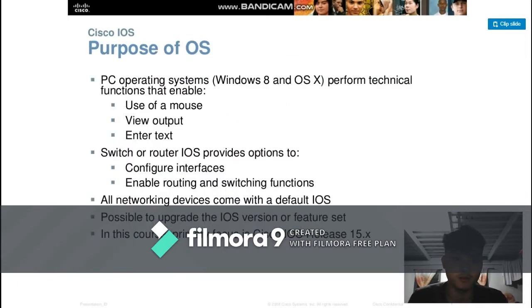The purpose of an OS: a PC operating system uses a mouse to view output and enter text, while on a switch or router, IOS provides options to configure interfaces and enable routing and switching functions. All network devices come with a default IOS. It is possible to upgrade the IOS version.